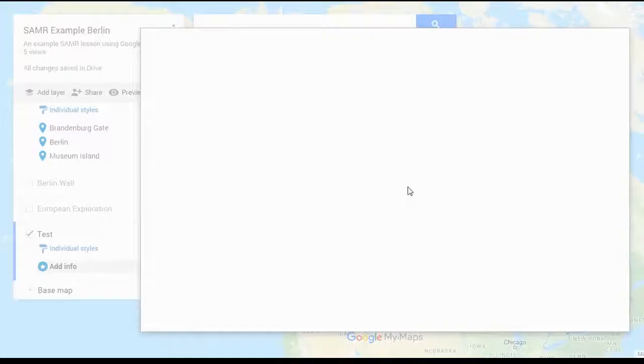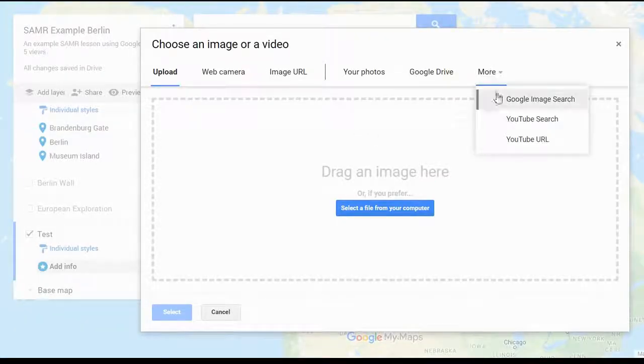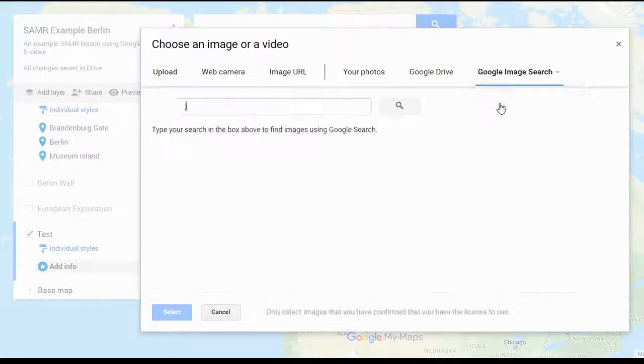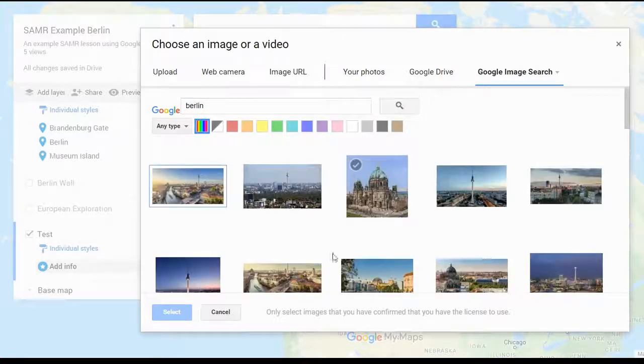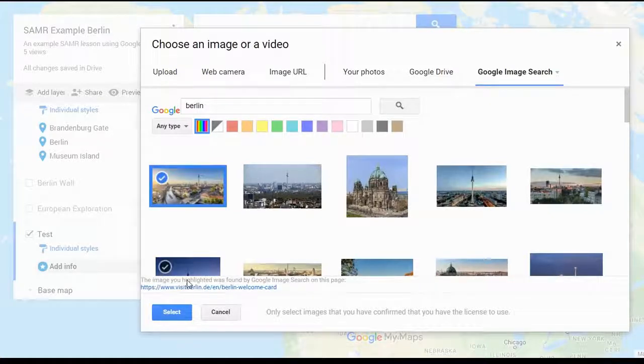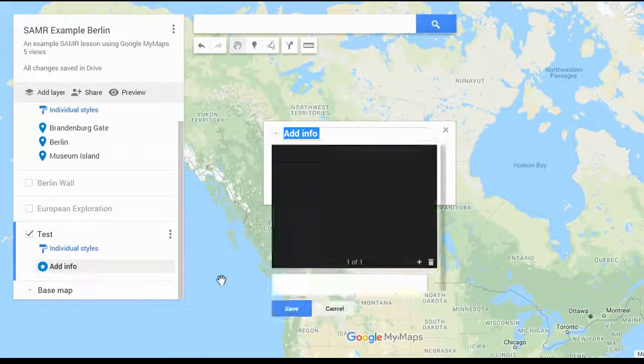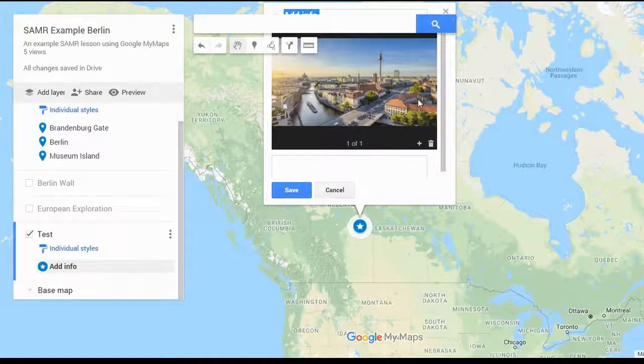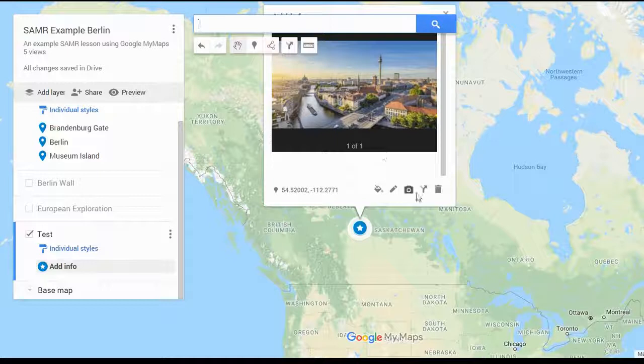I can also add an image. I can go down to more and click on a Google image search. And I know I'm not in Berlin anymore. I'm somewhere in Canada at this point. But I just want to be able to show you how this works. Now I could add in a picture, or I could upload a picture of my own, and it goes right into that information. I can click save. It also gives me directions to that point, or I could delete if I needed to delete something and start over again.